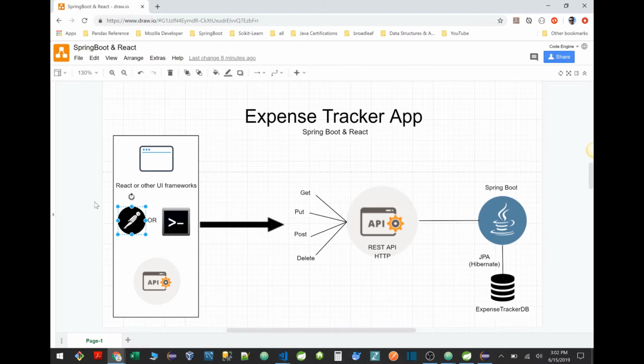But if not, then it's completely okay to proceed. But it's better to watch that one so you have a better understanding. As you can see, I have a React or other UI framework. So React is a JavaScript framework.